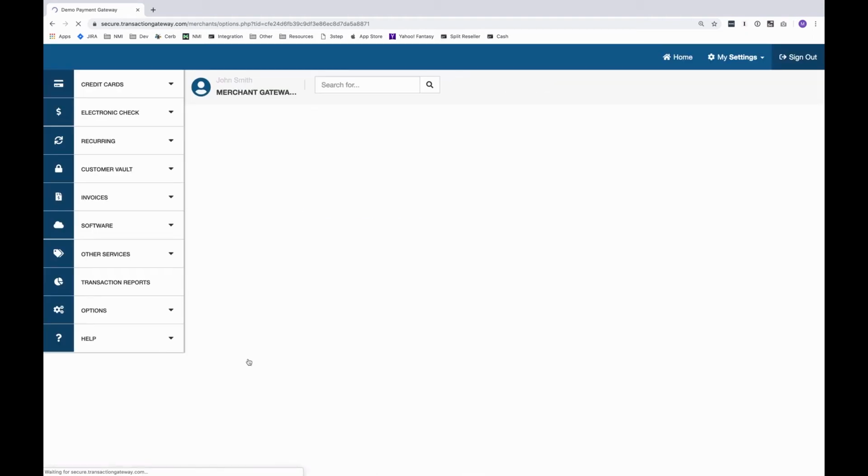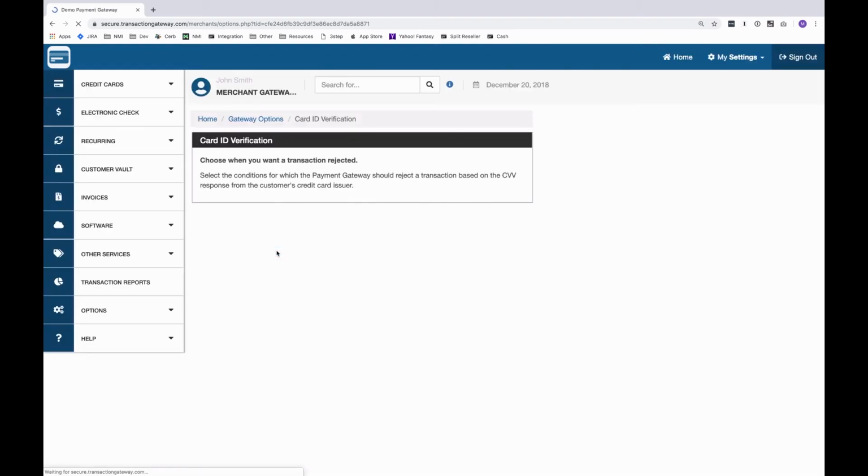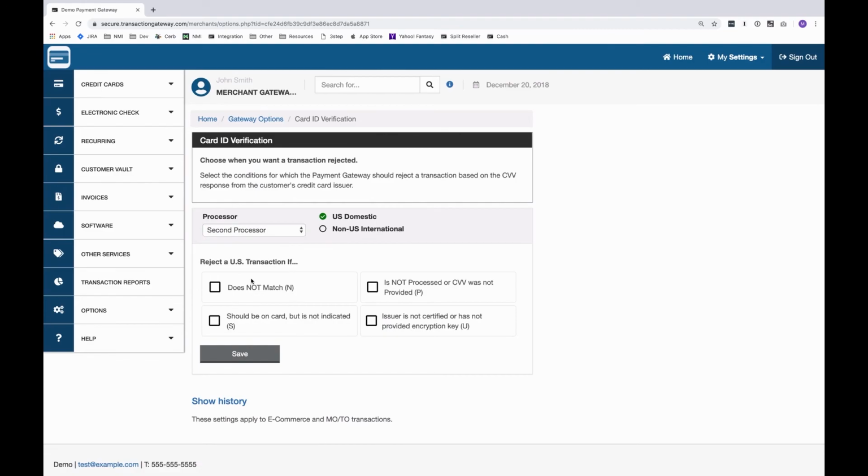So I can go ahead and save. And there we go. All transactions that are e-commerce or Moto will have to have a CVV that matches and is part of the transaction. I can set different rules for international, and I can set different rules for other processors.